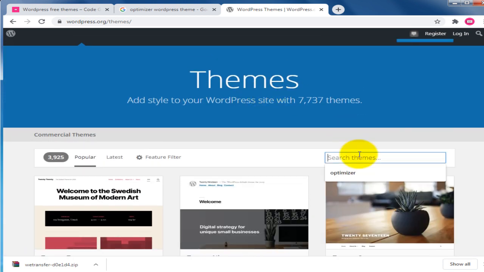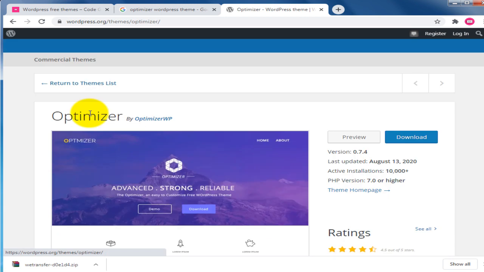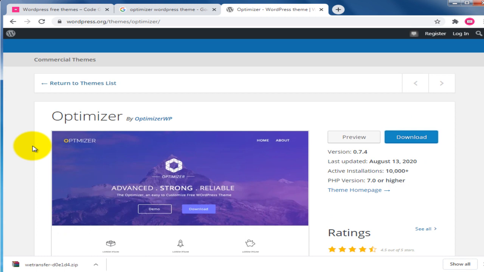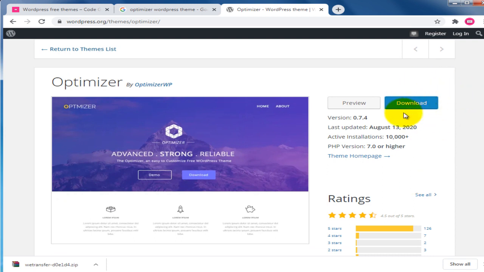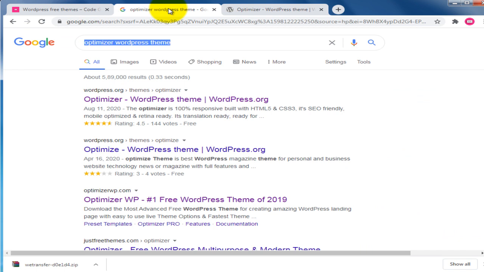So just search here. Click on that, type optimizer and press enter. So here also you can find this optimizer theme. If you click on more information, you will be redirected to the optimizer page. If you want to use this theme on your website, you can download it by hitting this download button, or if you want to see a preview, you can easily see the preview of this website by using this preview button. So this is the way you need to search for free themes using Google, and you can even search for paid themes using Google.